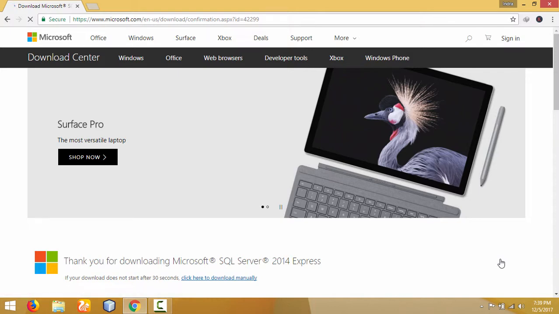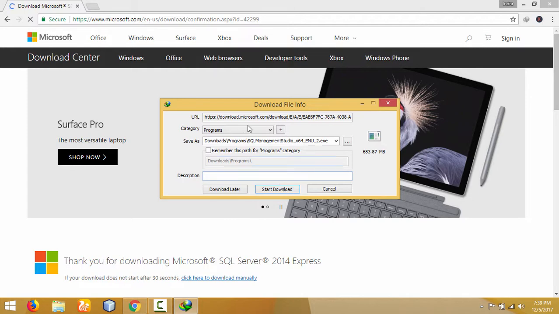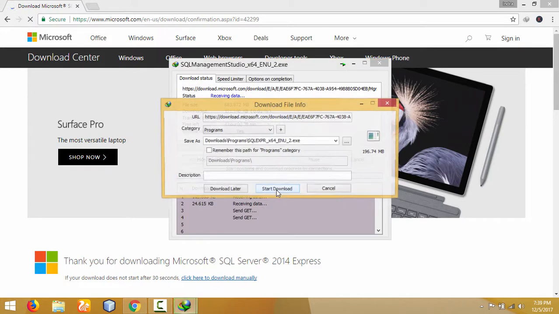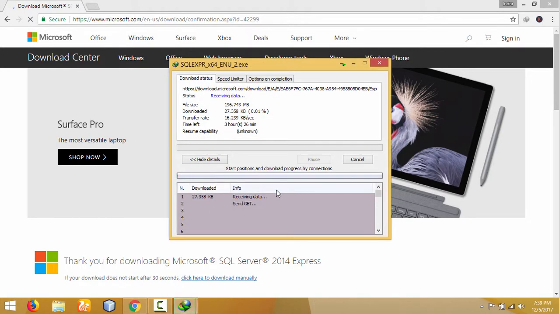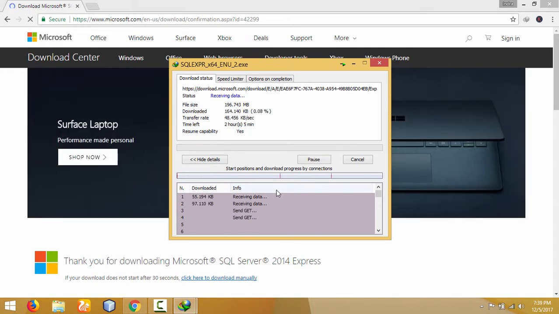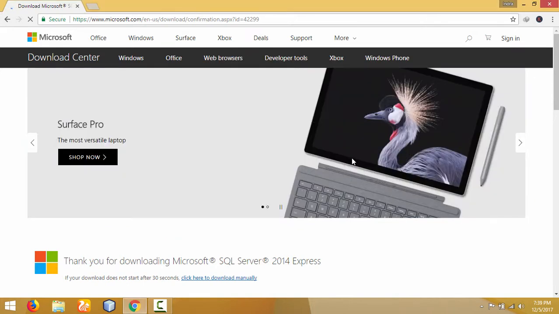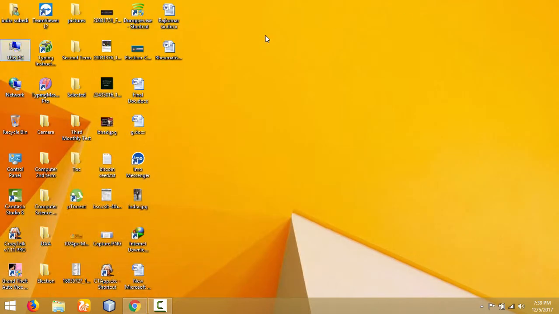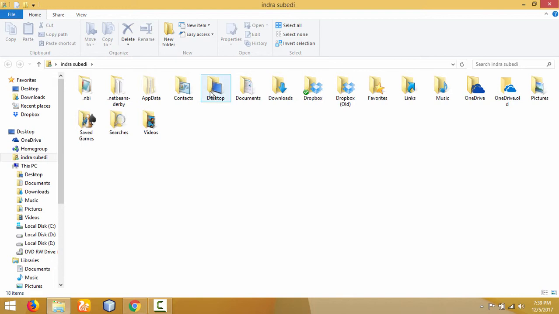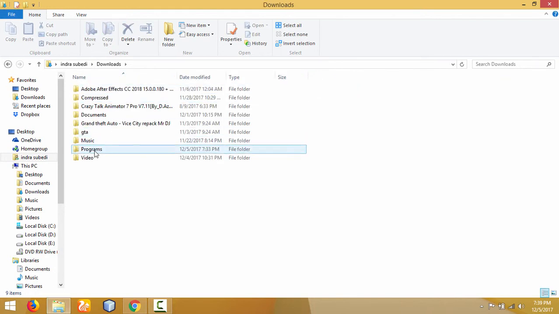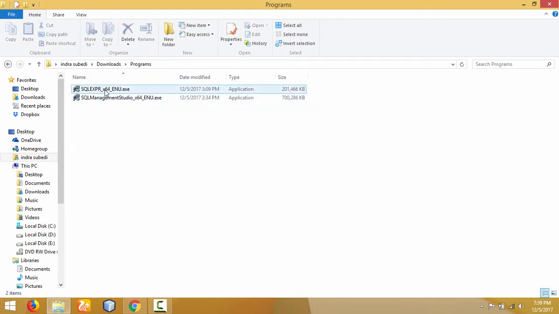The download will start in a few moments, and the downloaded files appear here. It starts downloading both files, and it takes some time, so we just have to wait for it. And the download is completed. Now we can find the downloaded files in the Downloads folder. Go to the Downloads folder, and in Programs, here are the two files which I have downloaded.